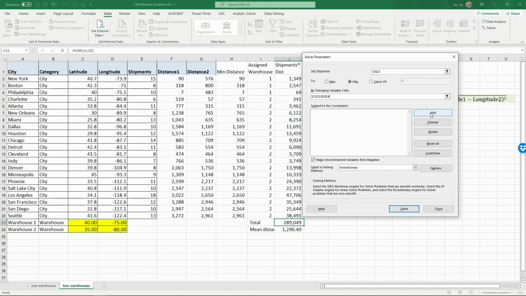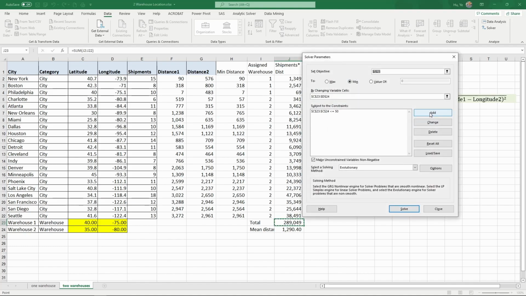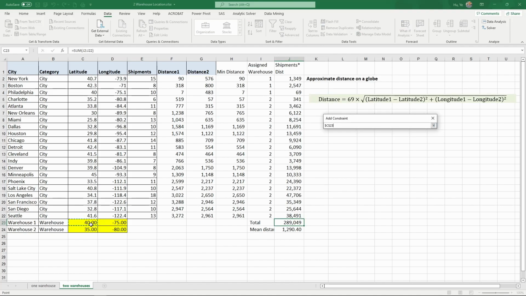And again, we're going to add constraints. Add. So the latitudes, we have talked about this, for the US would be below 50. So it's less than or equal to 50. Click OK. And then we can add, they are both positive, so they should be larger than or equal to 0. And if we click add, it's going to keep adding. So add, and it's already there. We can keep going with this.